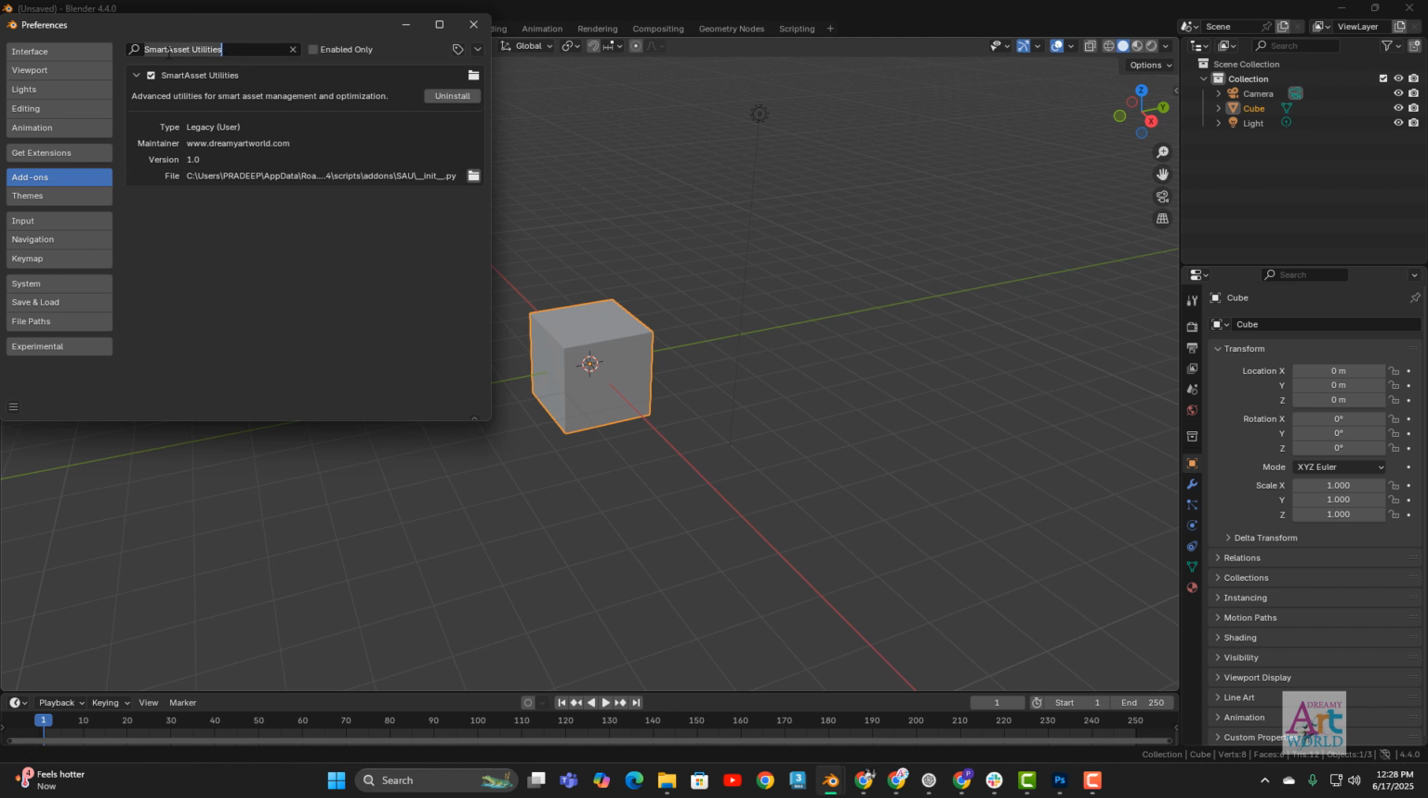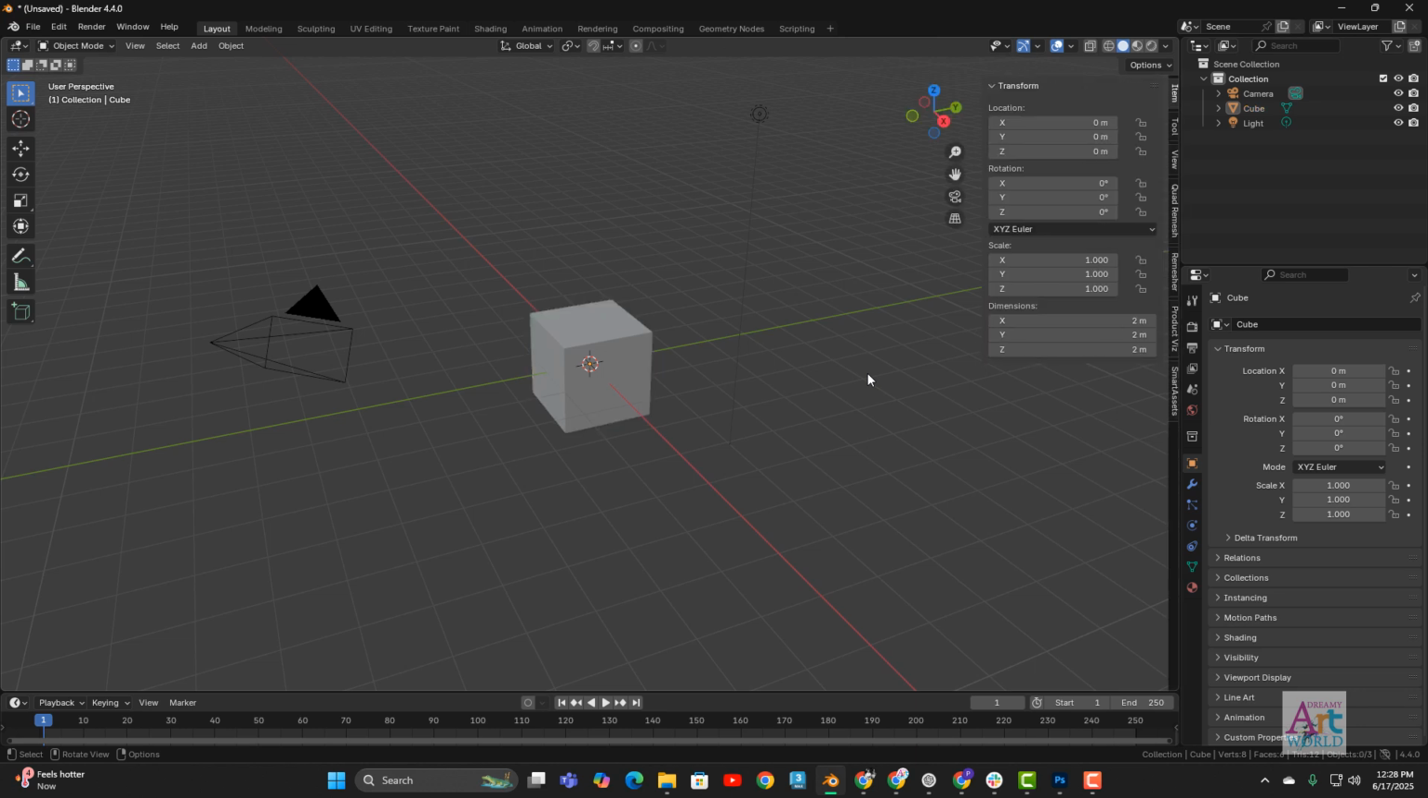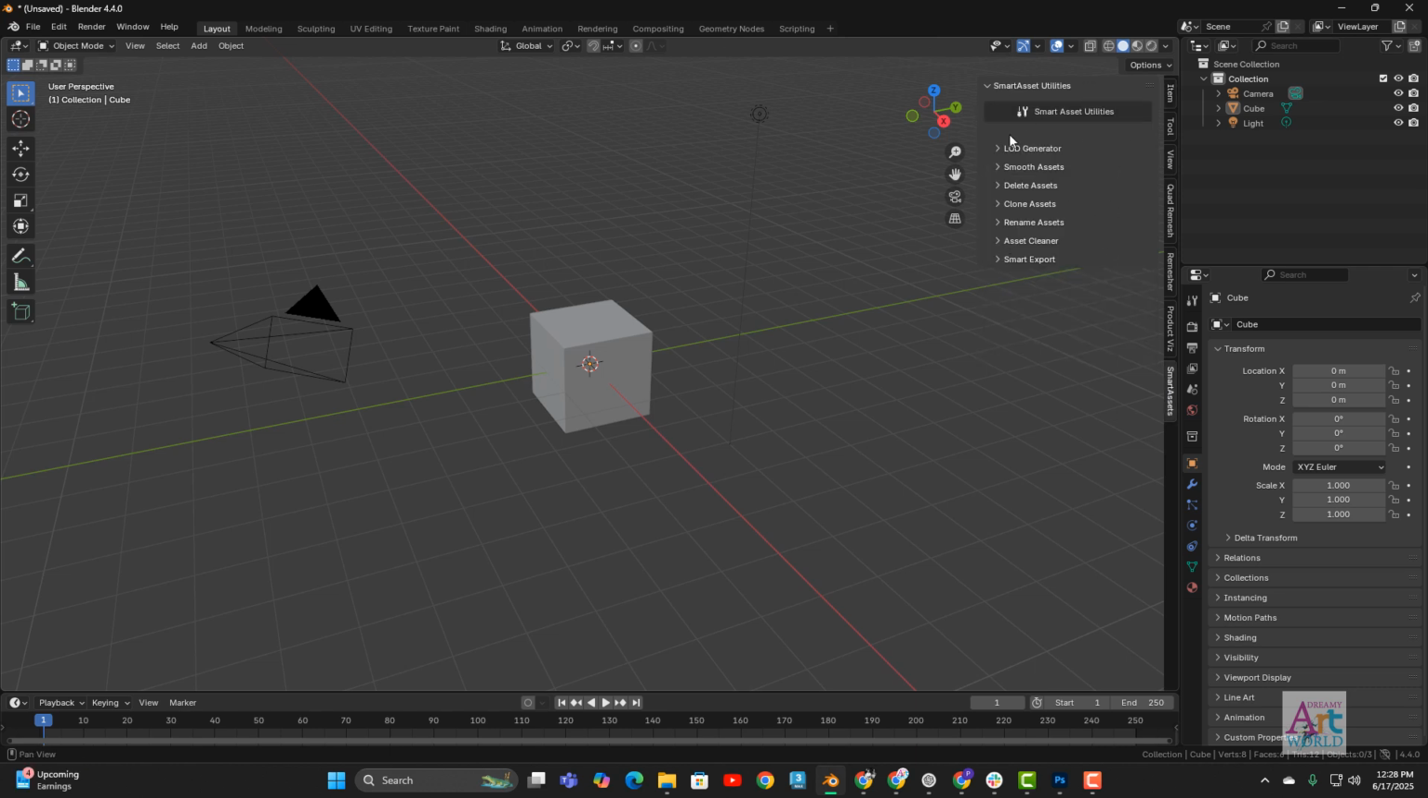Search for Smart Asset Utilities in the search bar. Then check the box to enable it. With the add-on enabled, close the Preferences window. Now, in the 3D viewport, press N to open the right-hand side panel. You'll find a new tab labeled Smart Assets. Inside, you'll see all the tools like LOD Generator, Smooth Assets, Smart Export, and more.